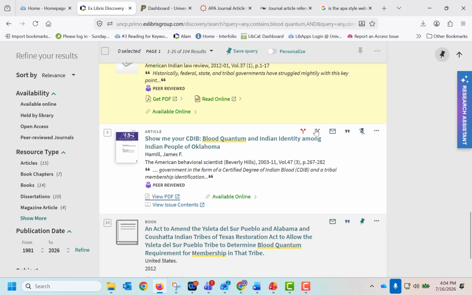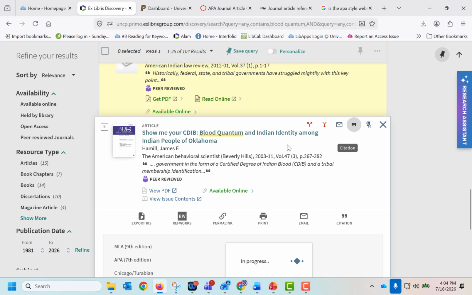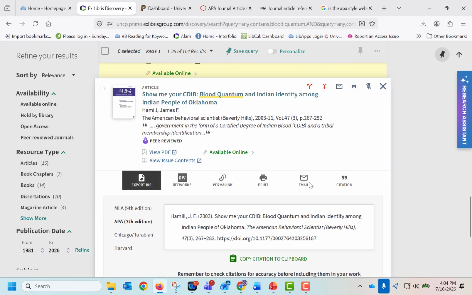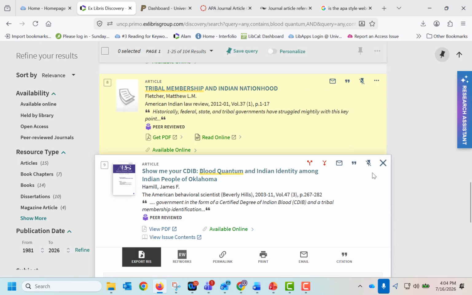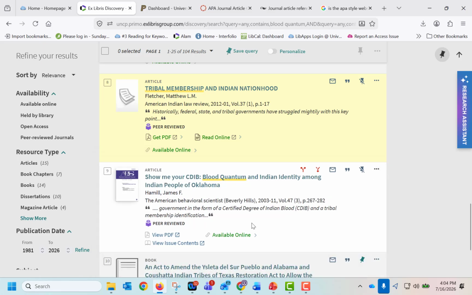Also, here are my tools for my citation. Here's the citation, and you see the various types of citations it will do. Now, one of the things with citations, when you get them from a database, always be sure they are correct. Check them against a style guide. Now I'm going to close this.